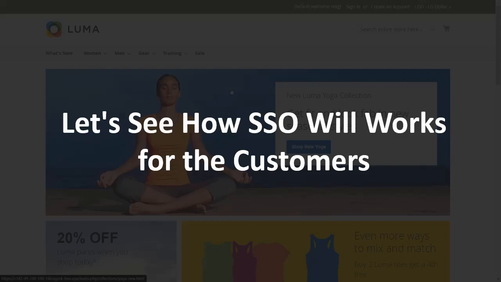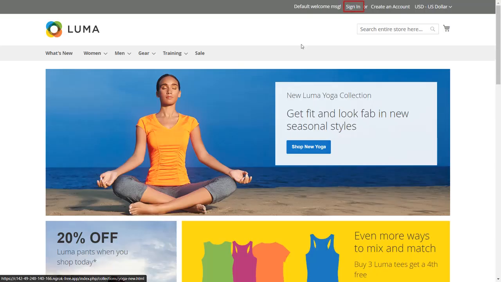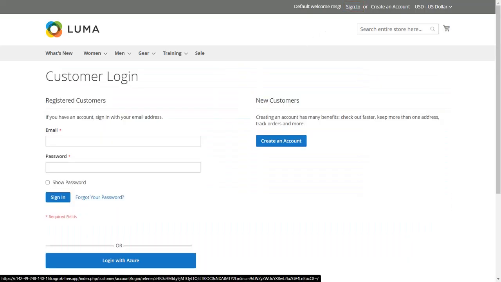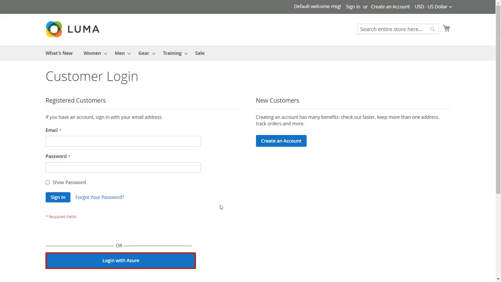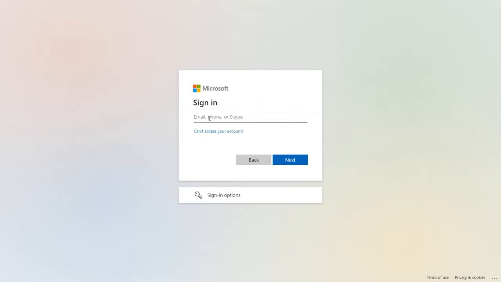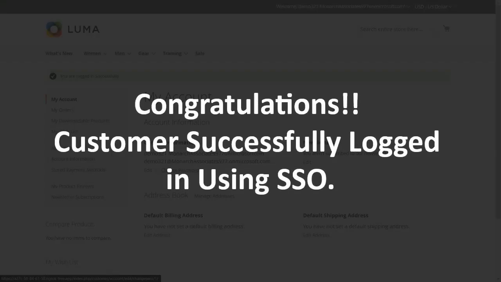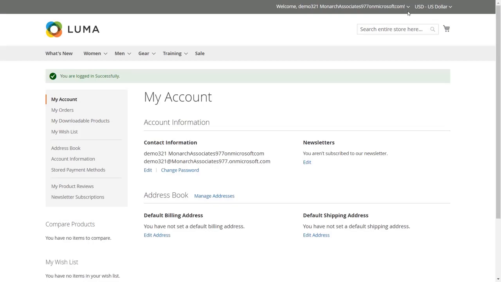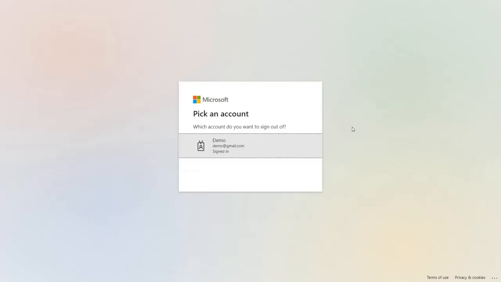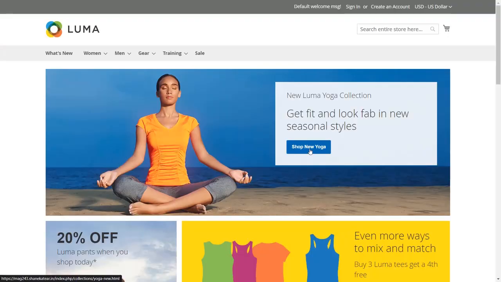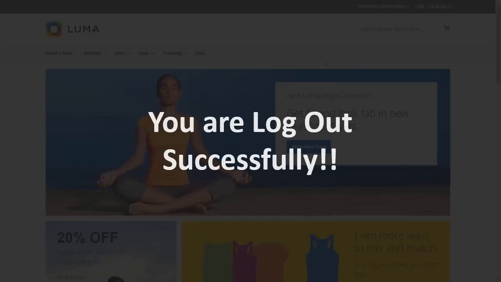Let's see how SSO will work for the customers. Click on the Sign In. Here you will see SSO button on your customer login page. Click on the button and perform SSO using Azure AD. You will be redirected to Azure AD's login portal. Enter your Azure AD login credentials and click on Sign In button. Congratulations! The customer successfully logged in using SSO. You are logged out successfully.